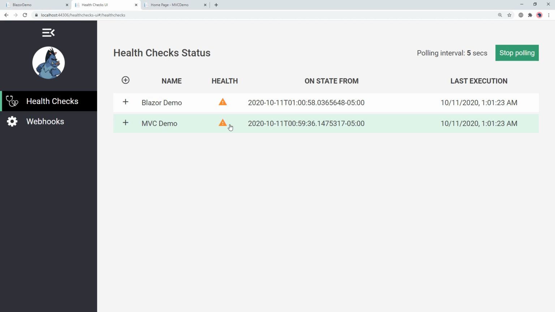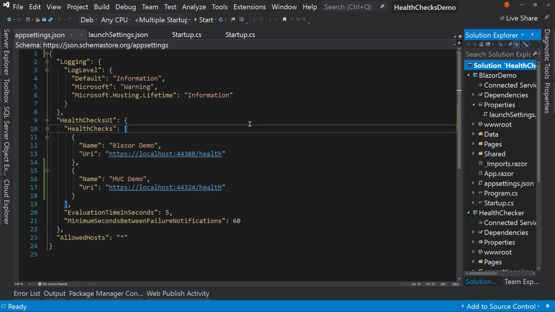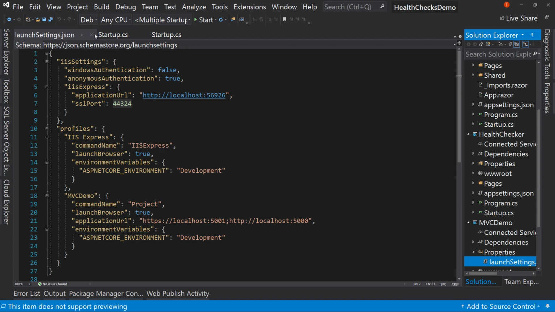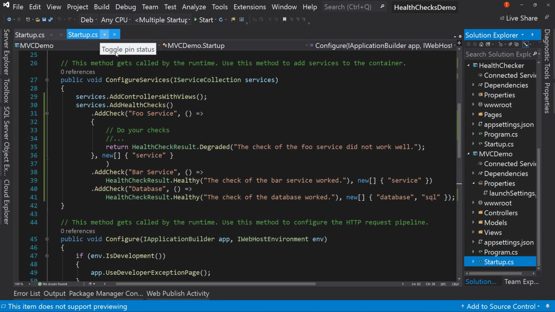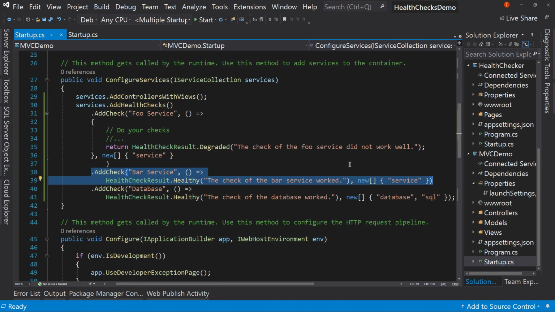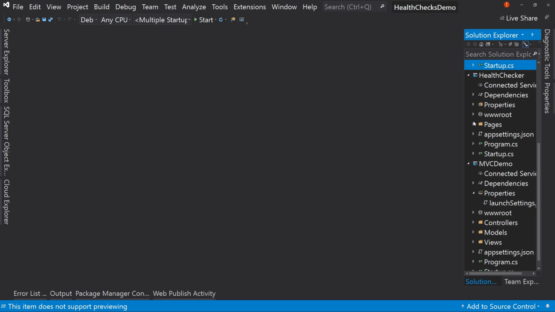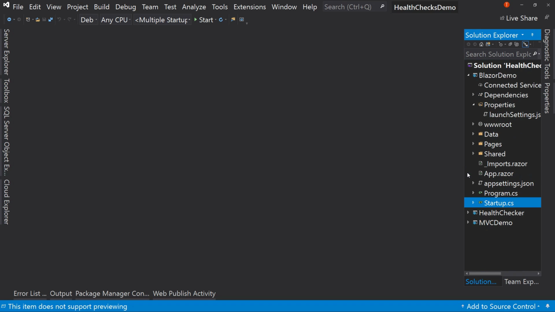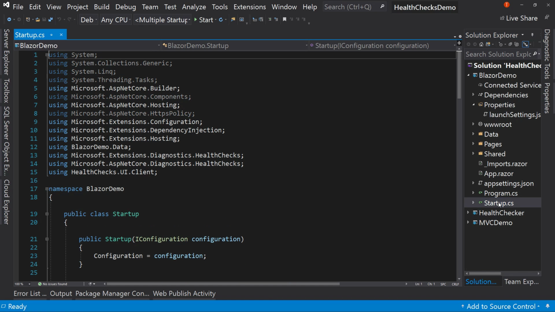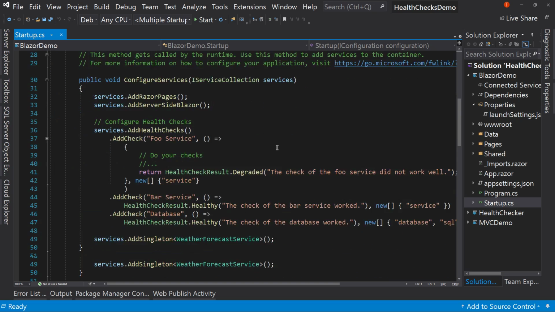Now, seeing checks that don't change isn't really exciting. And it doesn't seem like it's a valid use of checks. And it's not, because just having a solid check in here that's hard coded doesn't do anything. So let's close out everything. Let's minimize the health checker and the MVC demo. And let's dive back into the startup for Blazor demo, because we're going to make some modifications to this.